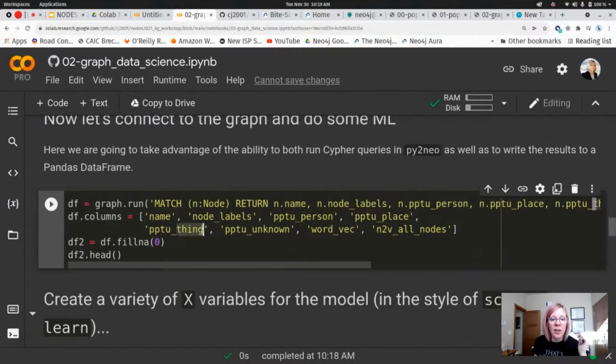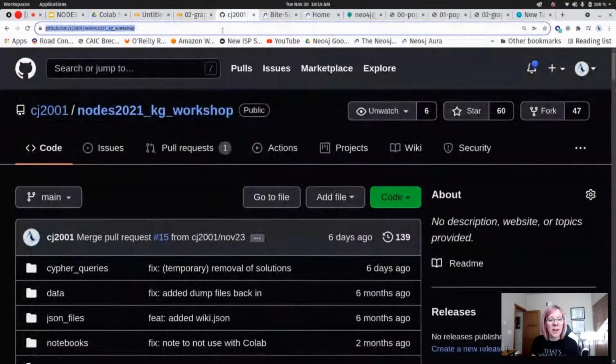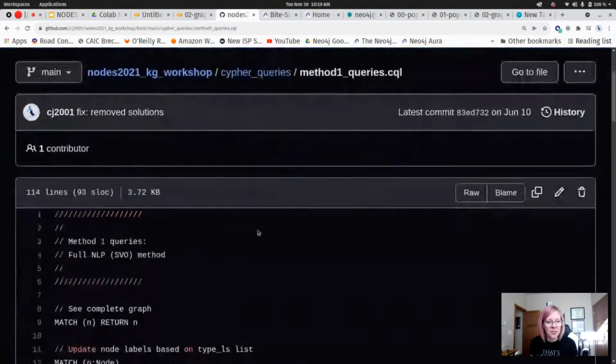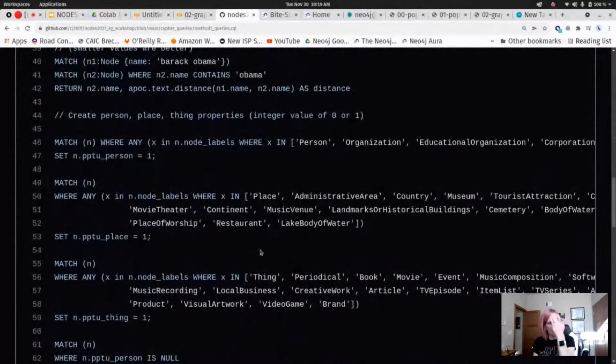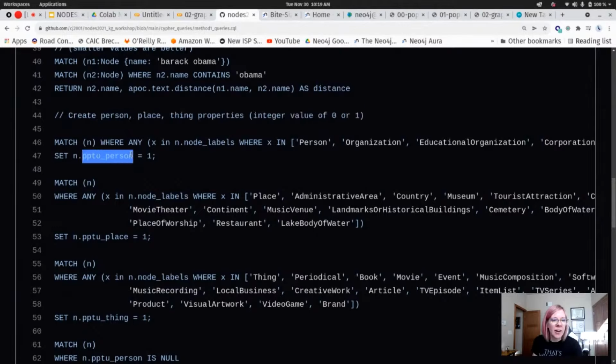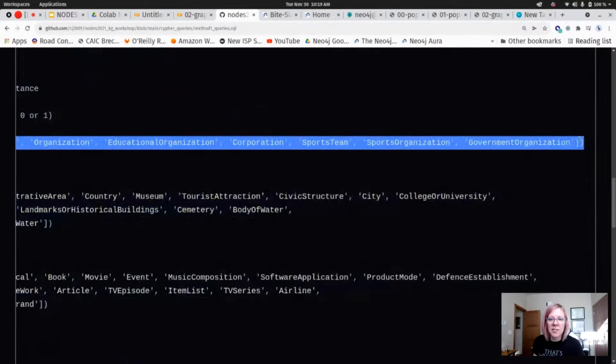We're going to create some labels around this, because we want to declare, based on the graph that we have, if something is a person, place, thing, or unknown. Those labels exist on some of our nodes, but not all of them. So let's go back into Cypher queries, method 1 queries. We're going to start using the Graph Data Science Library, GDS. Starting at line 44, we're going to create some properties, not labels. We're going to create a property called PPTU person, and that's if my label is anywhere in this long list of things here.